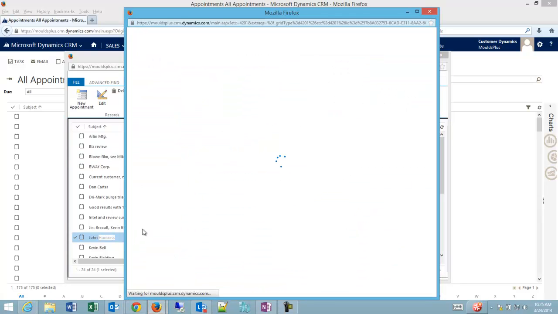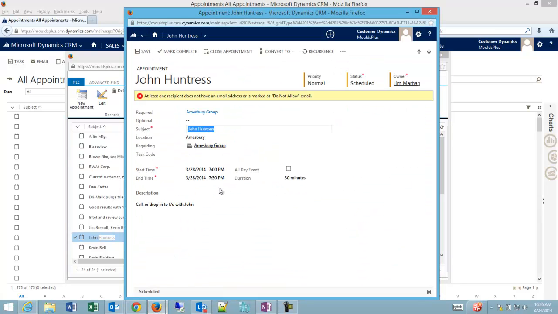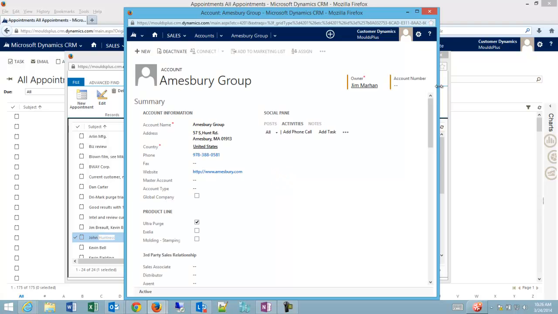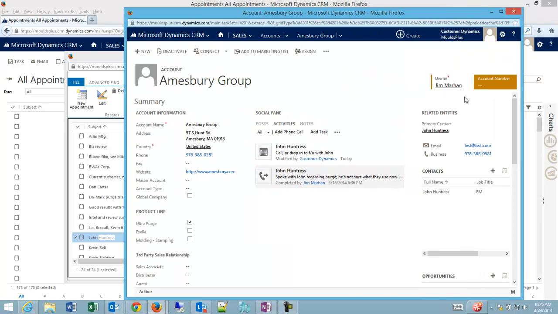One more situation I'd like to show you is, what if the required is a company? You can see this Amsbury Group is an account by the little symbol, and the required is an account. We're getting the obnoxious error. I'm going to double click on this in order to pull up the Amsbury Group. And you can see, once again, I've double clicked on it. It's taken me to an account.